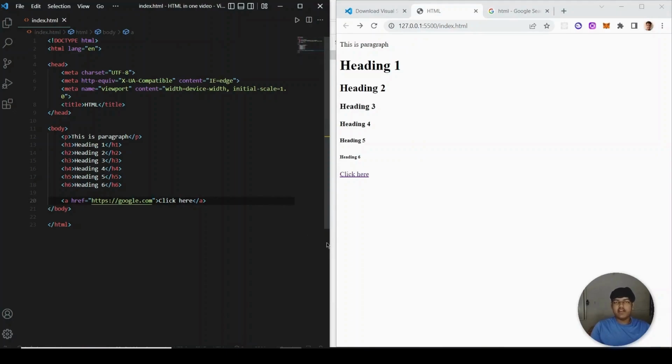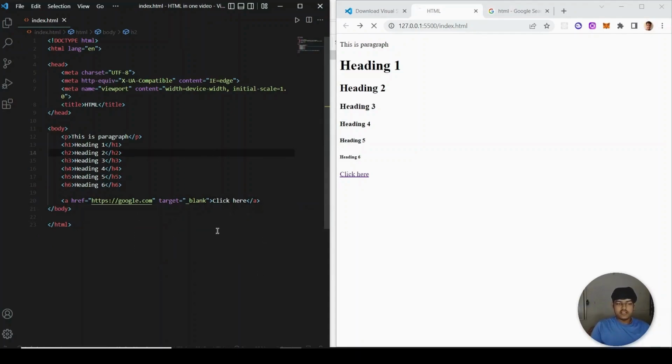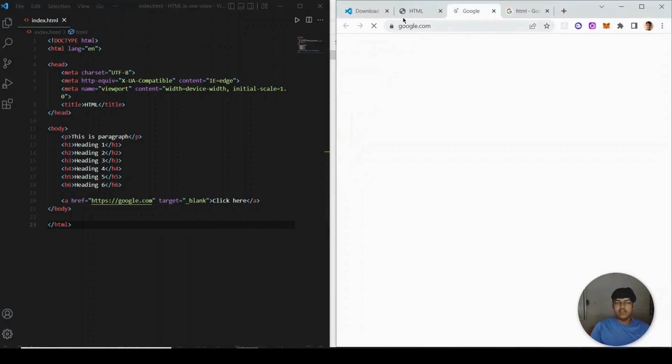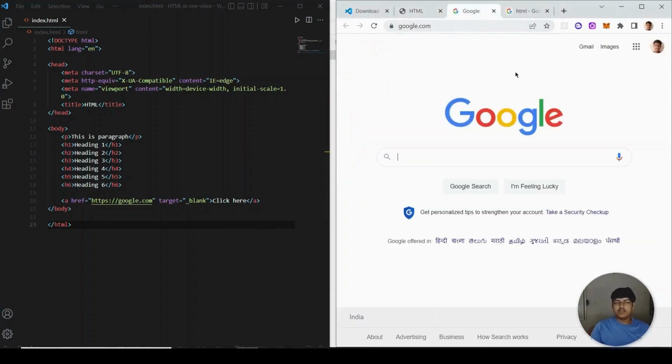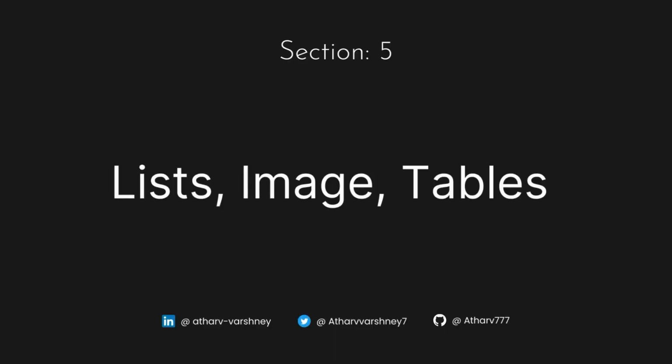So for that, we have another HTML attribute. That is target. So we're going to type target, and the target will be underscore blank. So this is how we define the links which open the link in the new tab. Target equals underscore blank will define that. Now if we click on this, see, our web page is still there and this google.com is open. So that is how we can open links in a new tab.